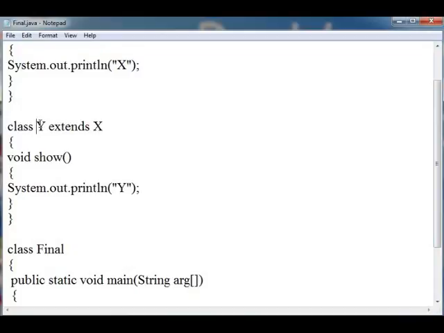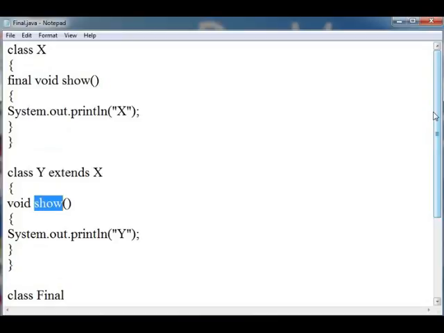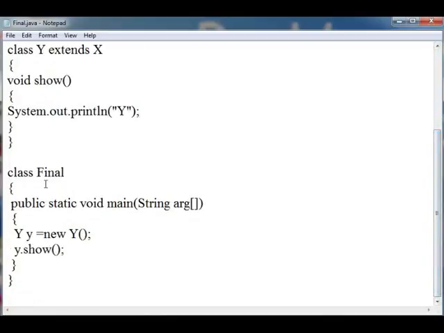Okay, so I create one class y which is inherited from class x, which overrides the show function. For overriding, you have to just write the same prototype which you have written in its base class. So I am overriding this show function, but as this is final, the compiler should show the error, and in the final class I am creating the object of class y and assigning it the memory and then calling the y dot show. Okay, so now let us try to compile this.